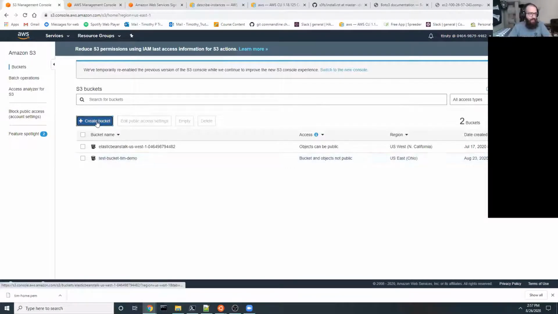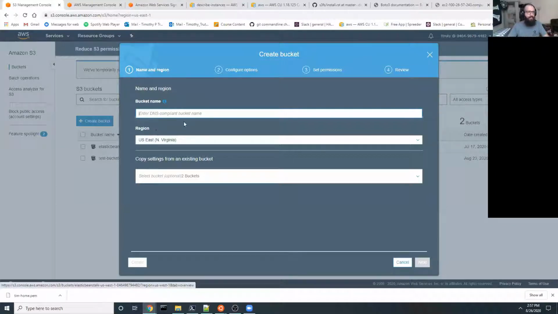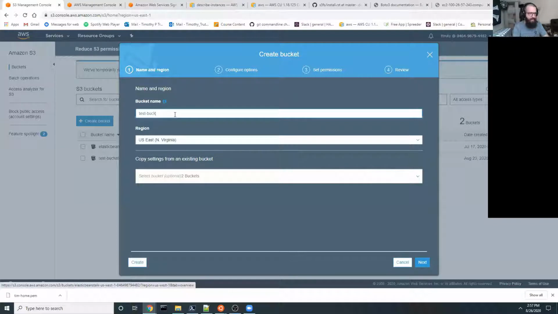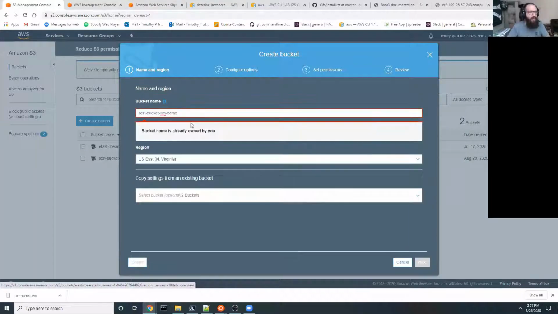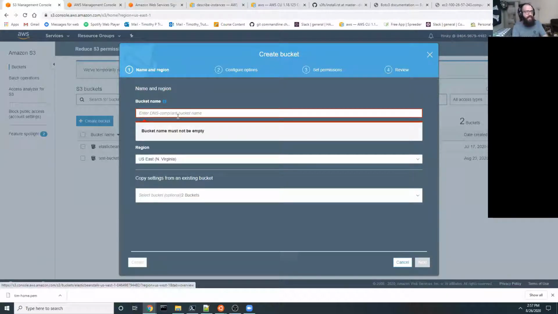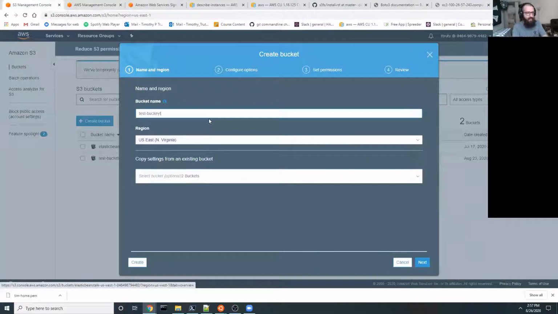I have this demo bucket, which I'll probably use, but I'll make one here. So you need to enter a name. I think the name has to be unique. So even if I tried to put test bucket Tim demo, oh no, bucket name is already owned. Okay, so these bucket names have to be unique and they have to be able to be used in a URL. That's why it says enter a DNS compliant bucket name. You can name it whatever you'd like.